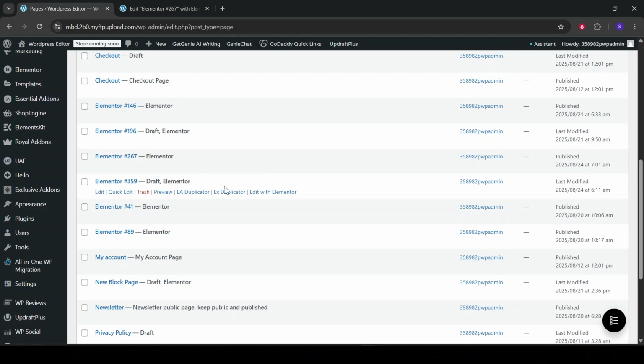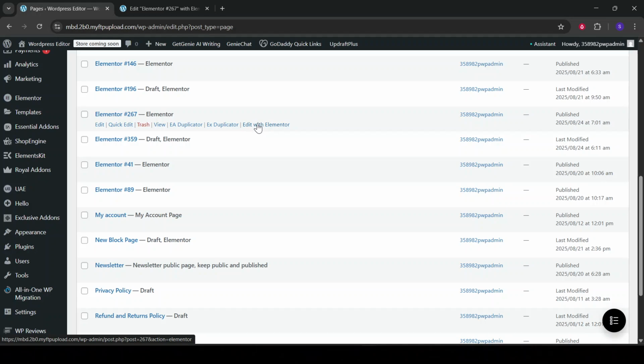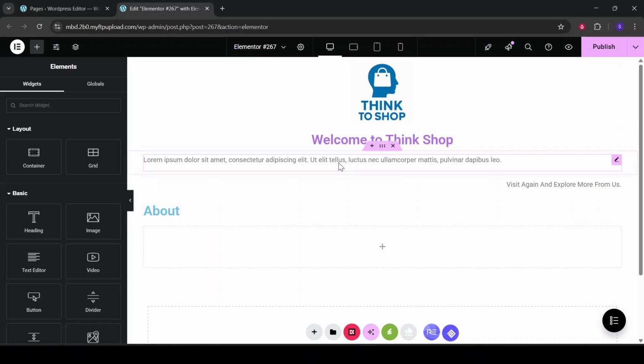After selecting a page or post to edit, you'll see an Edit with Elementor button. Click this button, and it'll take you into the Elementor editor. This is where all the magic happens. The interface is user-friendly and highly responsive, making it perfect for all your design tasks.